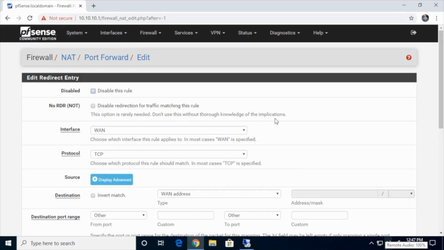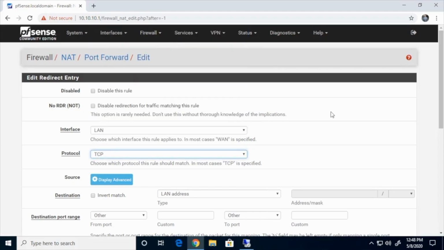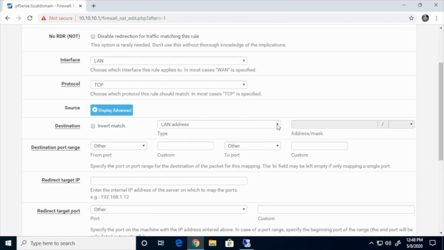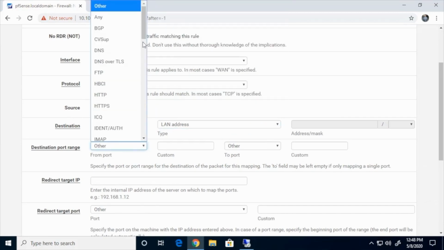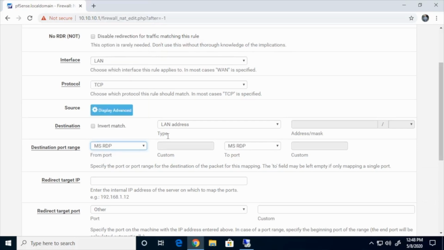Okay, so we're doing remote desktop protocol first. We want to configure the interface for the LAN interface, so I'll pick that from the list. Our protocol will be TCP, but I'll click on the list so you can see all the protocols that we can choose from. For the destination, we want to use a LAN address here. For our destination port range, Microsoft Remote Desktop Protocol is listed under MSRDP. I can pick that from the list, and it'll use the default port of 3389.